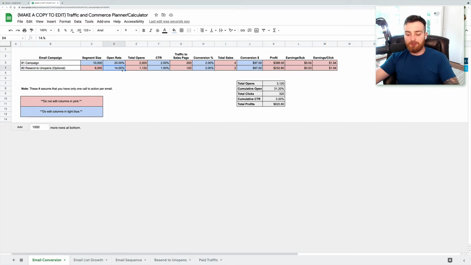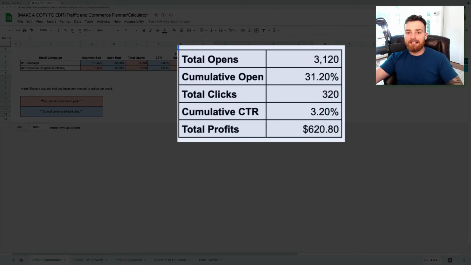So let's say that when you do that, you get an extra 14% on the open rates. The segment size is now smaller. It's 8,000. So that's going to give us another 1,120 opens. And then let's keep the CTR about the same, lower it just a little bit. And the conversion is the same. So overall, that send plus resend is worth about $620.